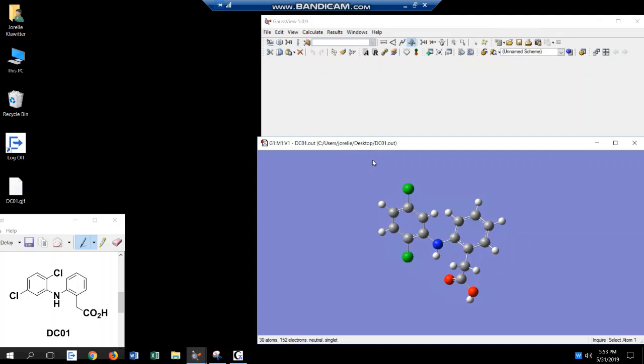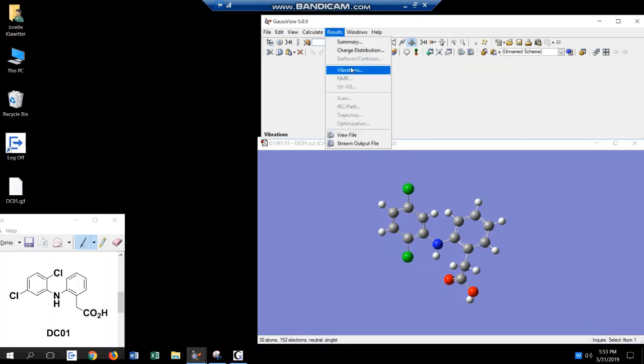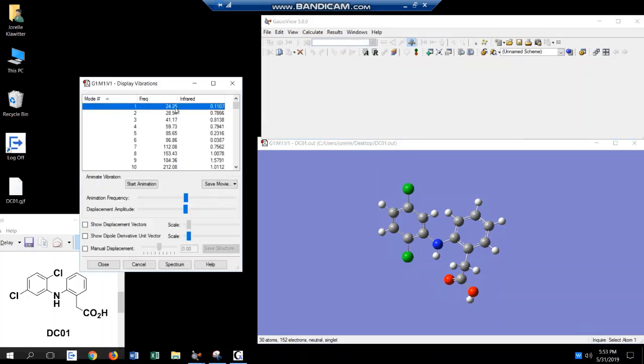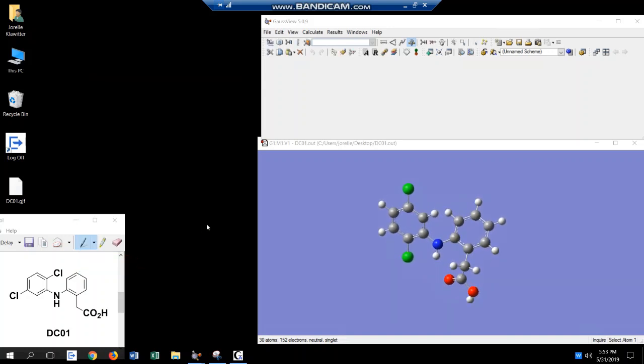Make sure that the vibrations have positive values. Any negative values will appear at the top of the list, indicating an imaginary frequency. If you have a negative number, your simulation didn't find a minimum and your structure will need to be adjusted. Clicking on Start Animation will show the vibration for a selected frequency. If your values are all positive, your molecule has been successfully optimized.